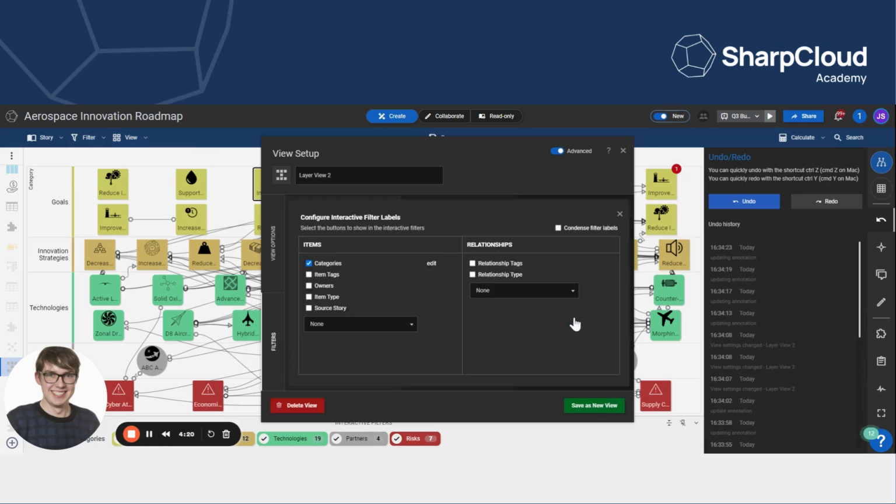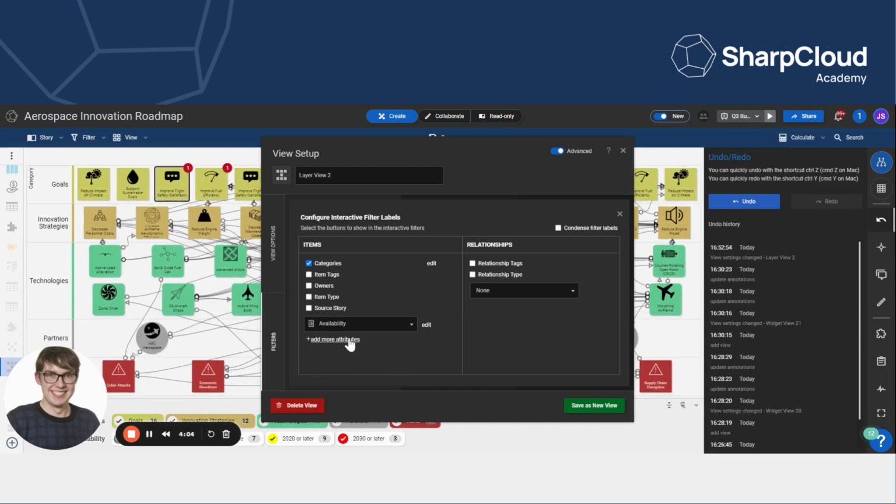Firstly, I can configure labels, and I could add some of the default filters that we have set up, like item tags, owners, item type, source story if it's an enterprise solution, and I could also select from a drop-down list to find different attributes that I'm using, like availability or cost reduction.